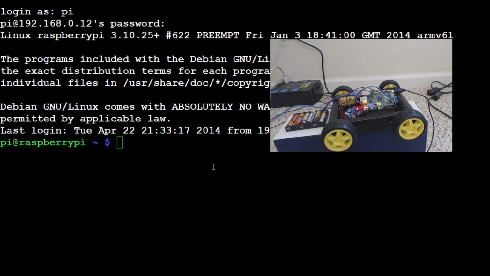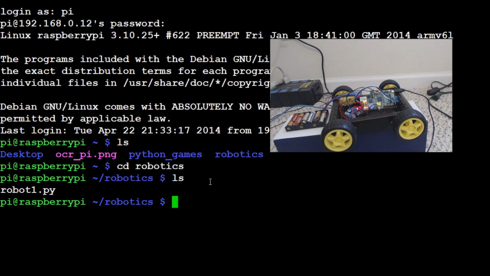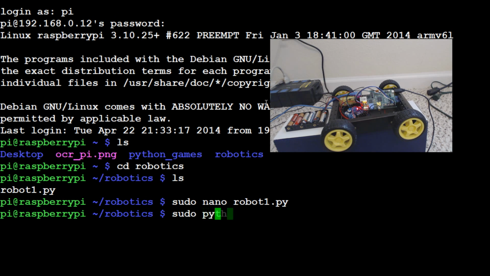In this video, we're actually going to start programming our motors on our Raspberry Pi here in our car. If you recall, we already have a script from before, stored in our robotics directory. I'm going to cd into robotics, and that was robot1.py. First, let's view it one more time. Sudo nano robot1.py to bring it up, and this was the file, just so y'all remember. This is just setting up the board, the output pins, and then a quick test of our robots. Let's exit that, and now let's do sudo python robot1.py.